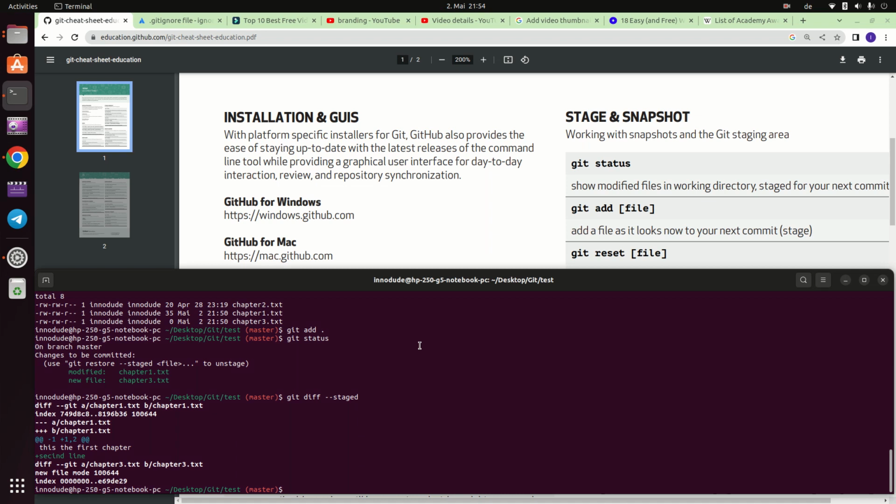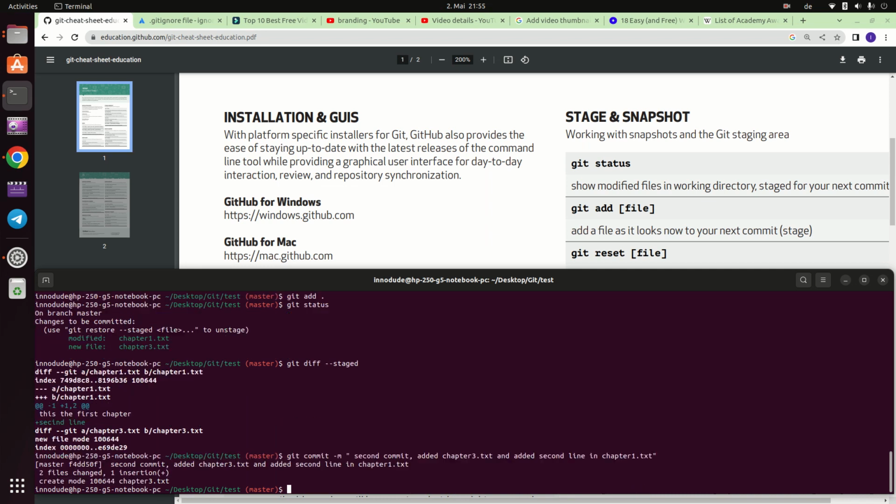And then let's do another git commit -m, and this is the second commit: added chapter 3.txt and added second line in chapter 1.txt. So it just gives some explanation of what is happening here.